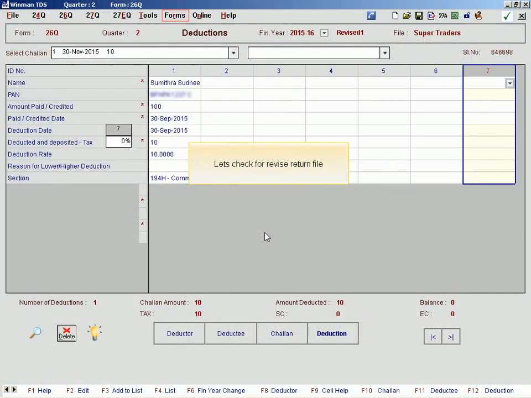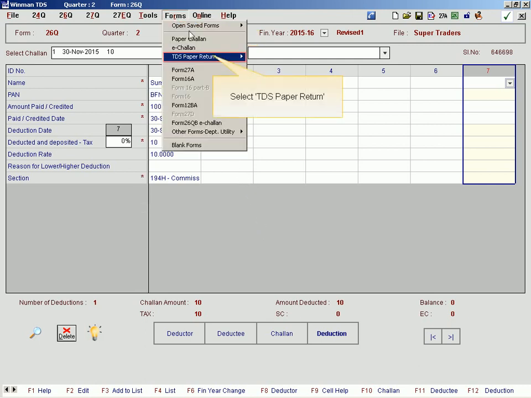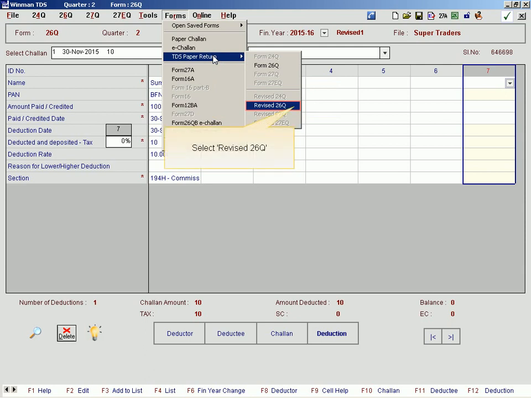Let's check for revised return file. Click here. Select TDS paper return. Select revised 26Q.